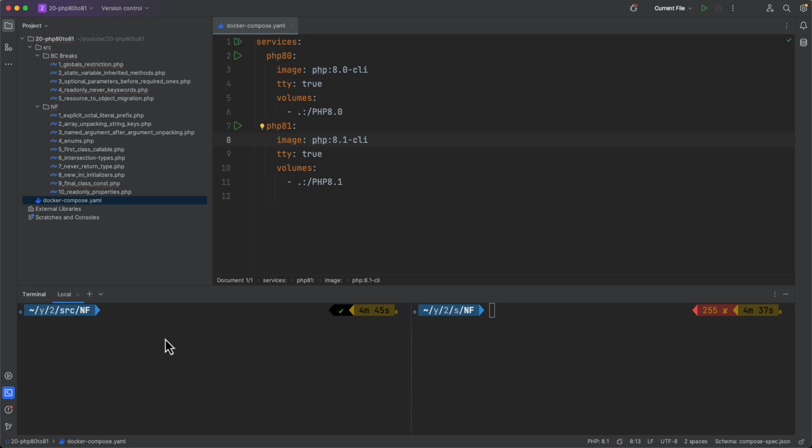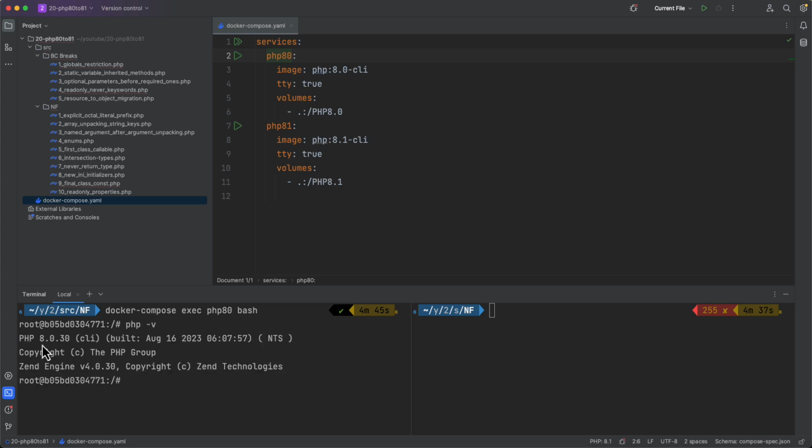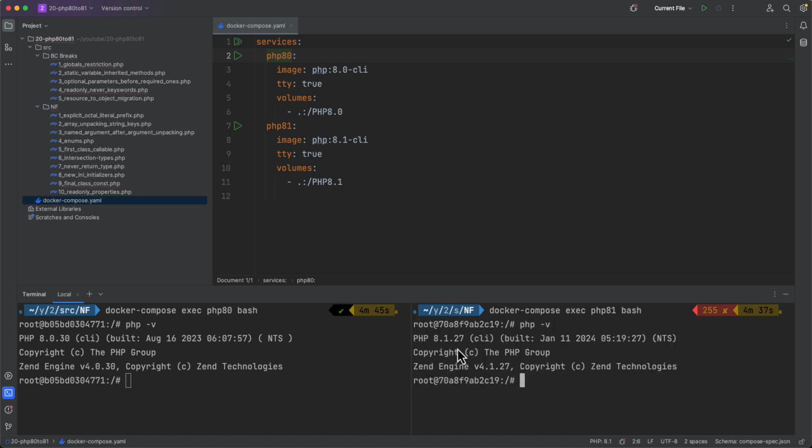On the left hand, I'm going to execute this command, which will get me into one of PHP 80's service containers. Then I'm going to run php -v to check my version, which is PHP 8.0. So in this part of my screen, I'm going to execute scripts under PHP 8.0. And in this part, if I execute the same commands and php -v, I'm going to have PHP 8.1.